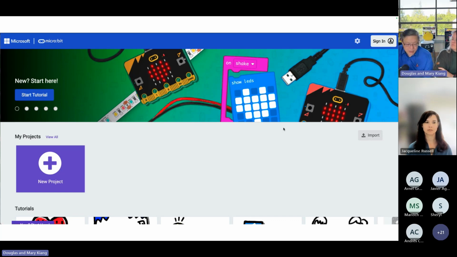When you click on the micro:bit section of MakeCode, you're going to end up here. And you can create a new project. Well, first of all, before you create new projects, I always like to scroll through and look at the tutorials. They have lots of really great tutorials that will literally walk you through step by step how to drag the blocks in and do each of these projects. But you can click New Project.